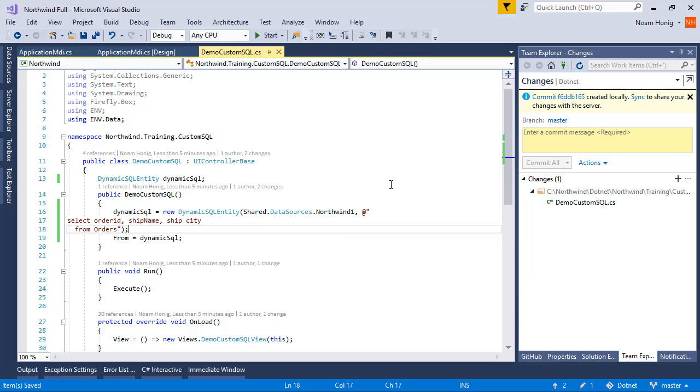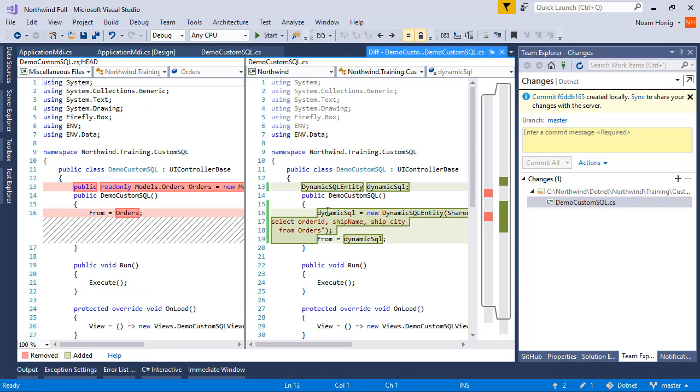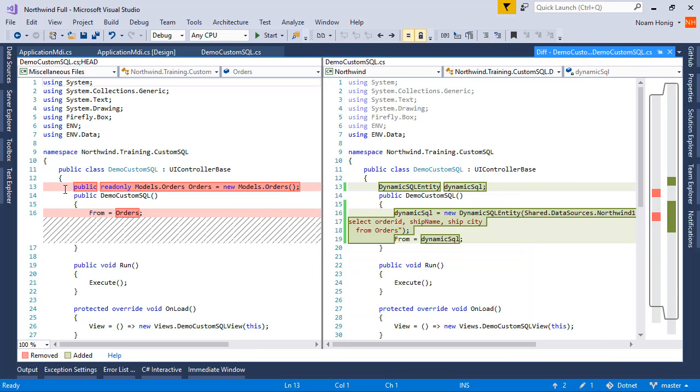So if we compare this to the previous code, in a normal case, we would use an entity, a regular entity defined in the models namespace. In this case, we're using a dynamic SQL entity. And just like before we were using the orders as the form, or the entity as the form, here we're using that same entity as the form. Perfect. Let's just add a few more things for it to work.